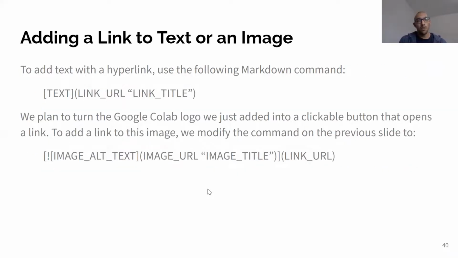Now, if you would like to add text, of course, regular text you can add in, it's just Markdown text. But if you would like to add a hyperlink, then the Markdown command for that is the text that you'd like to display in square brackets, followed by the link that you'd like that text to redirect to when you click on it, and that link in the parentheses after the square brackets. So that's how you add a text with hyperlink.